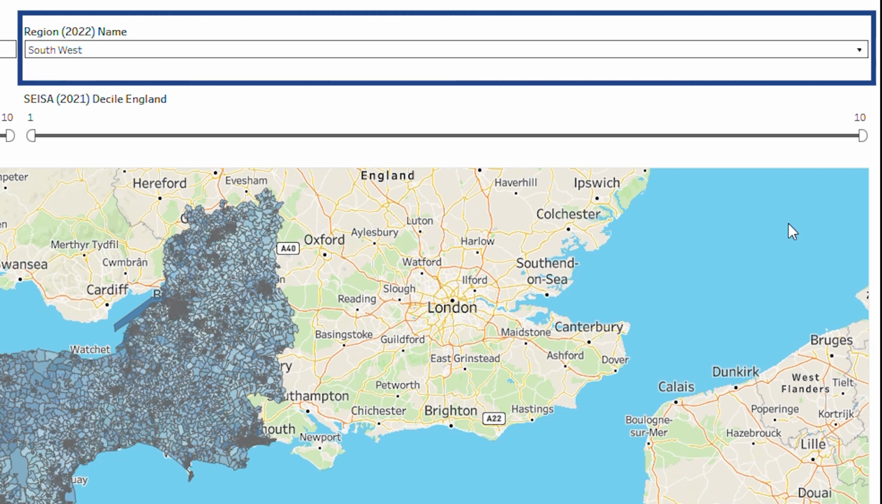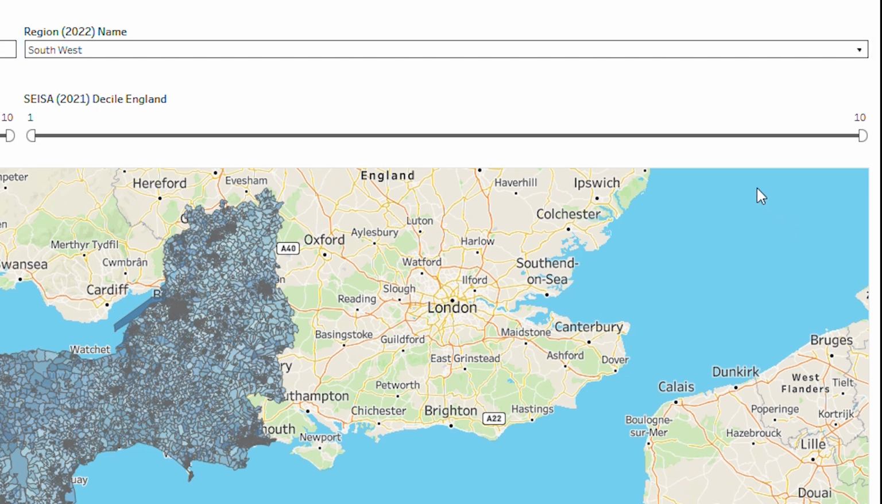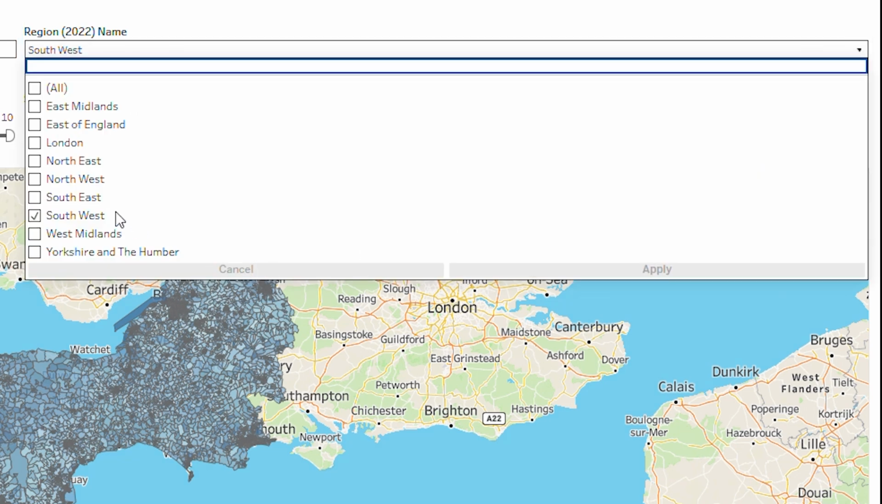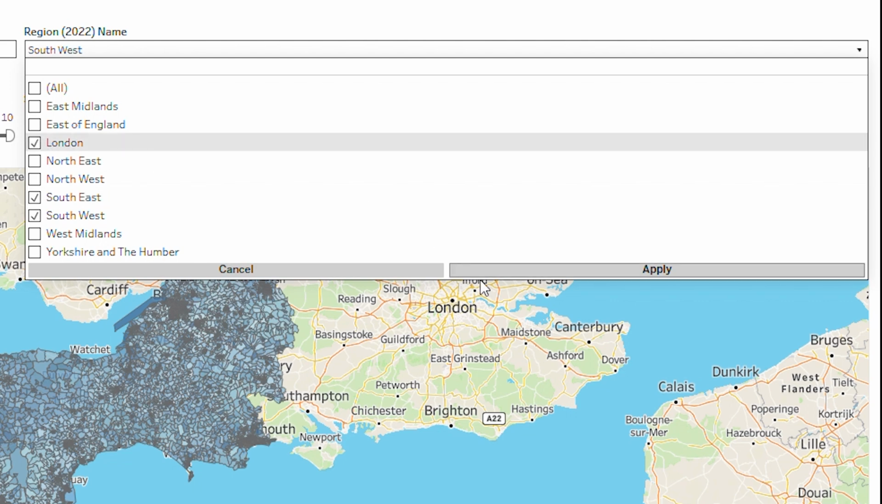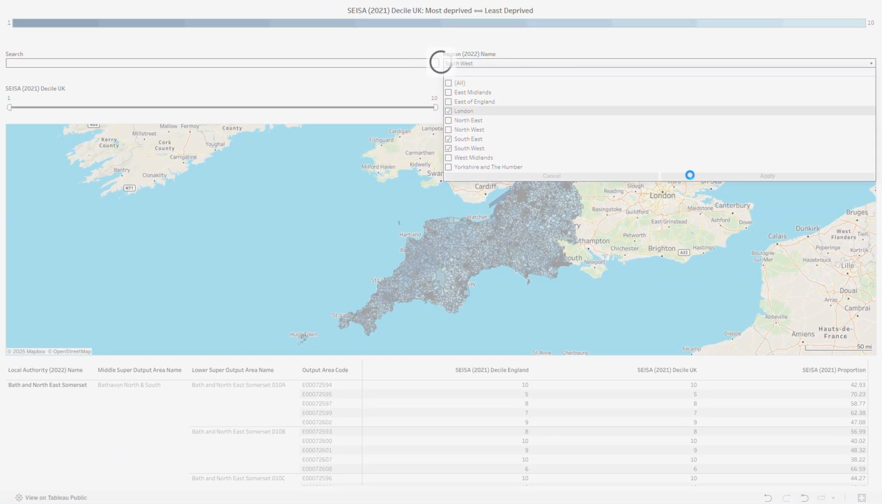The region name filter allows users to filter the maps to show one or more regions. In order to filter, click on the drop-down, then select the areas you wish to see. Once you have completed your selection, click Apply, and the map should then display these areas.